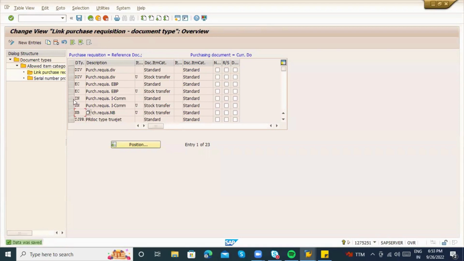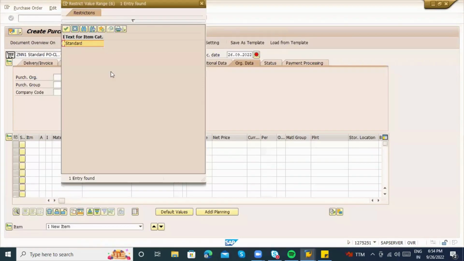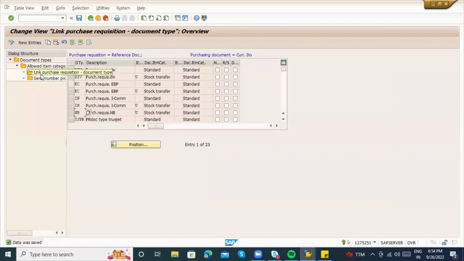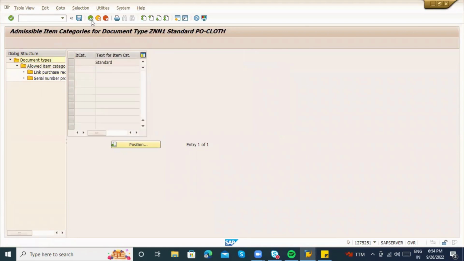Suppose I delete this one. Whatever the document type NB with standard, if I try to create a PO by using this document type, it won't be allowed, because the link is not assigned for this document type. The system will allow only the document type and item category combinations assigned here. Other than that, it is not possible. So that is a link while creating the document type.